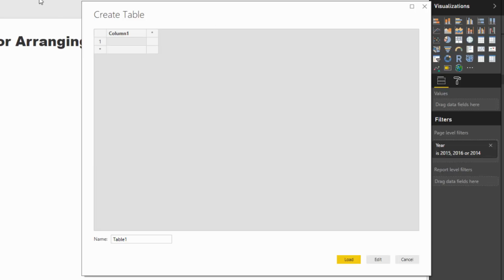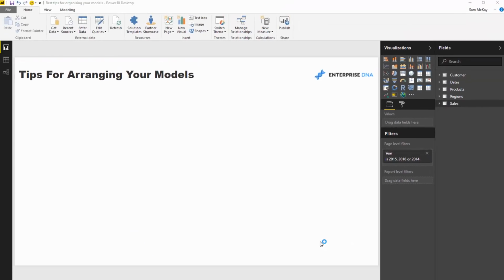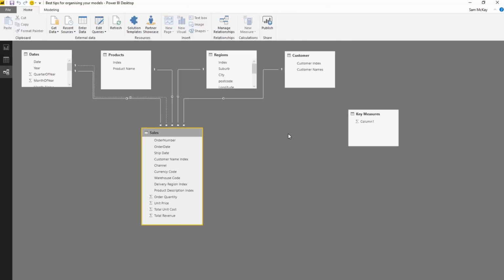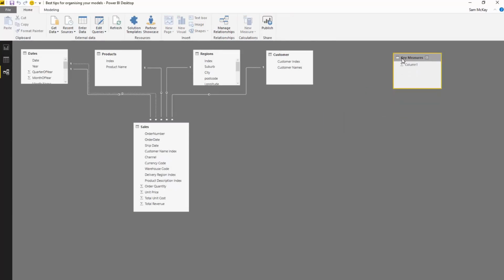To create a measure table, you first have to go into data, and then just put a placeholder in there. I just put a 1, and then you name the table something. In this case I'll call it key measures, and then I'm going to click load. That's going to create a table, but we are going to turn it into a measure table. At the moment, this table is just sitting in our data model. It should have no connection to our actual data model, so it just sits off to the side there.